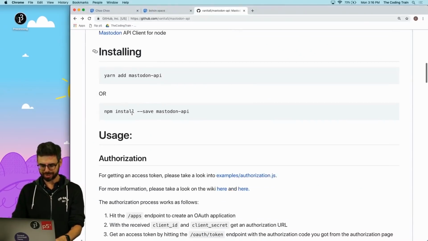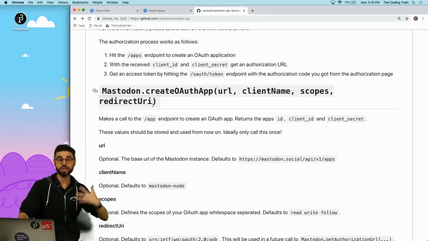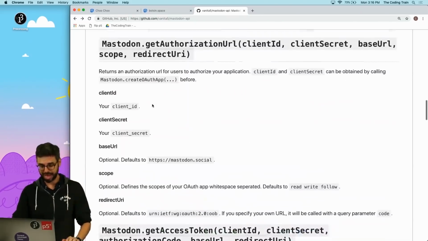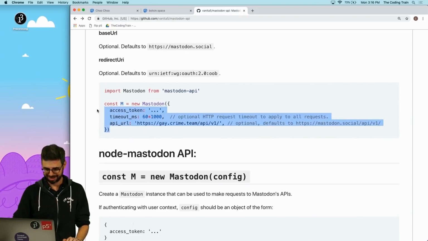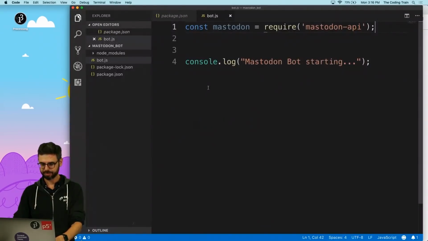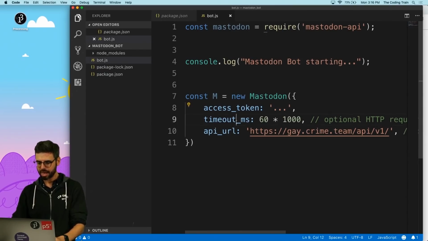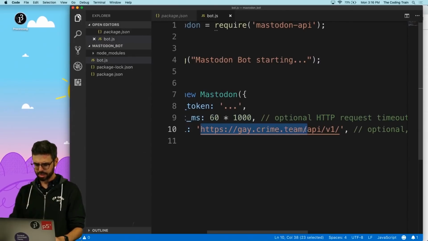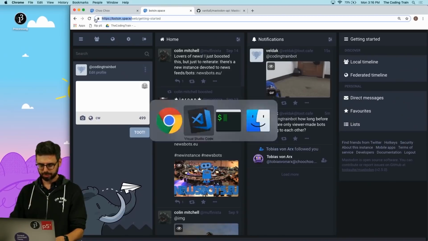And then what I want to do is connect. There are a lot of ways that you can connect in your code, because maybe you're making an app and you want people to be able to authenticate with different accounts. I don't need to do any of that. I just want to do this: const M equals new Mastodon. And I'm going to need to put in my access token. I'm not too worried about this. And I need to put in my particular instance, which is bots in space.